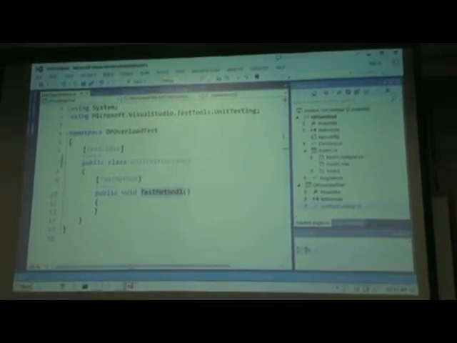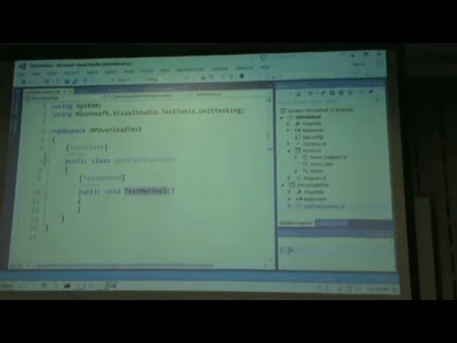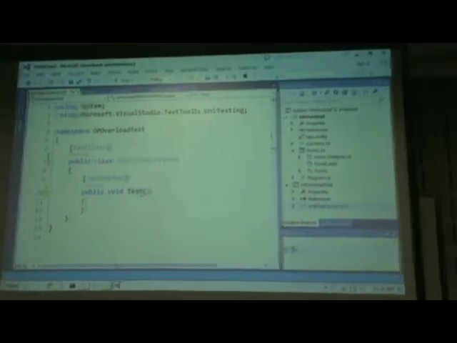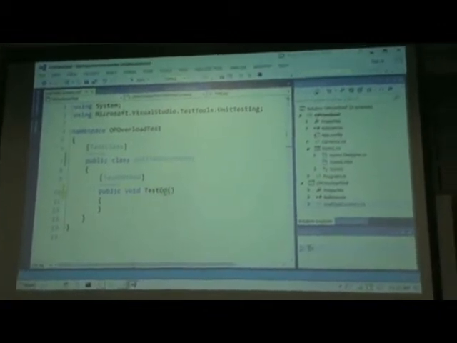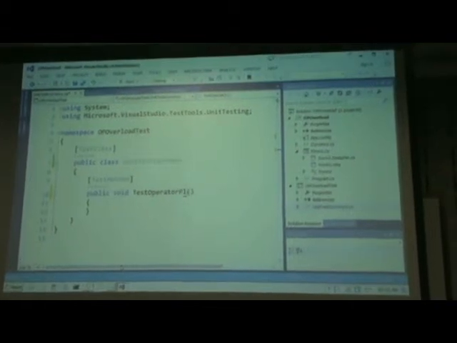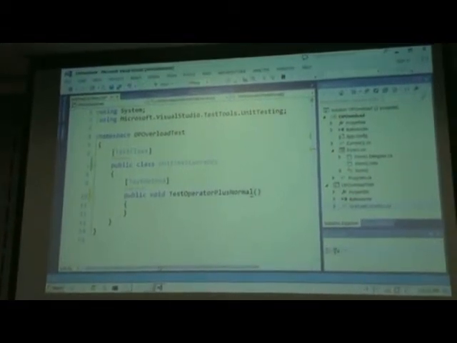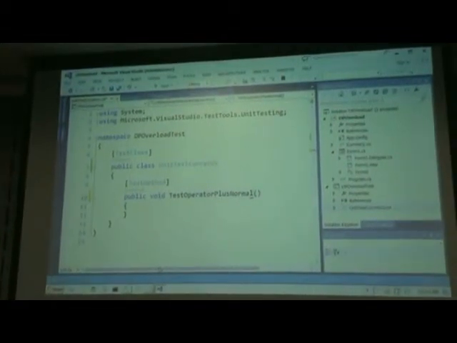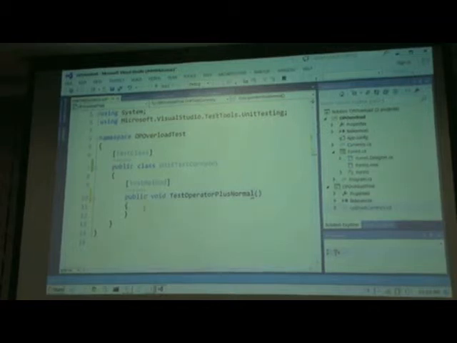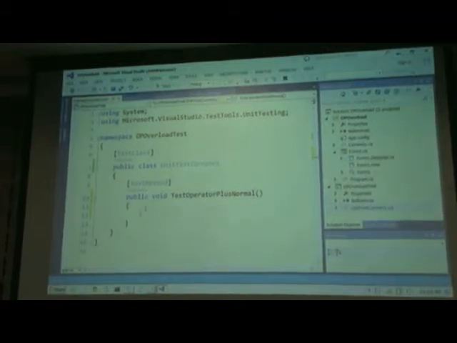Now you can call it anything you feel like. So for example, you can call it test, let's say, operator plus normal. So normal values like $5, 20 cents, and so on, right? Okay, so now what we'll do is trigger the operation. We'll trigger the operator plus.